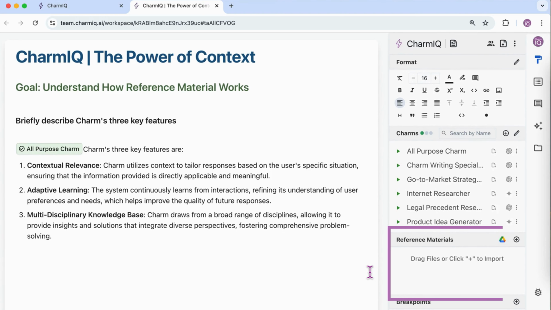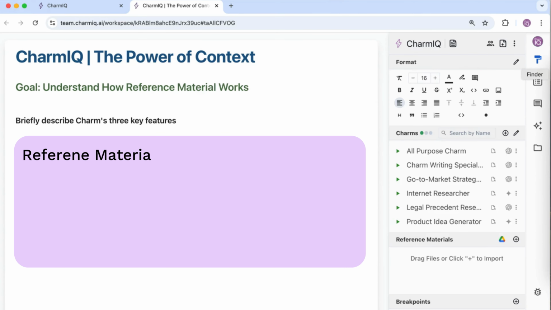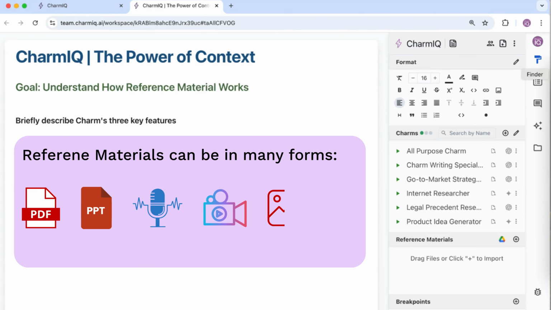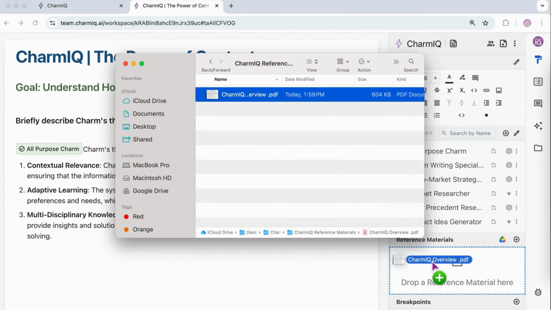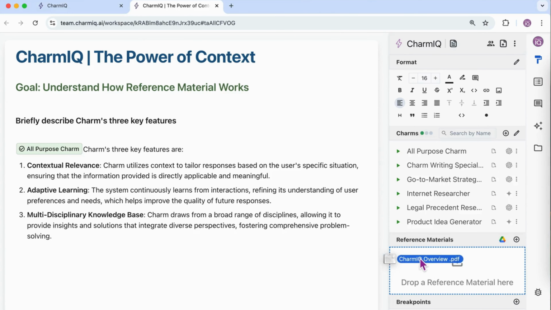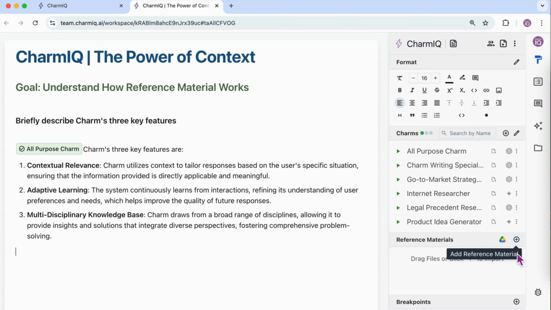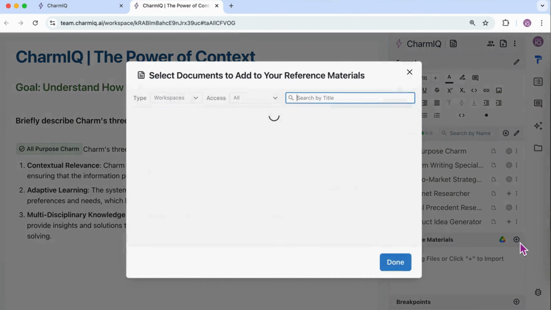Reference materials are like training manuals providing the knowledge your charms need to excel. Importantly, reference materials can be in many forms: PDFs, PowerPoints, audio, videos, images, Word documents, and more. You can add them in two ways, either by dragging and dropping files directly into the reference material panel, or by clicking the plus button to select from your CharmIQ files.